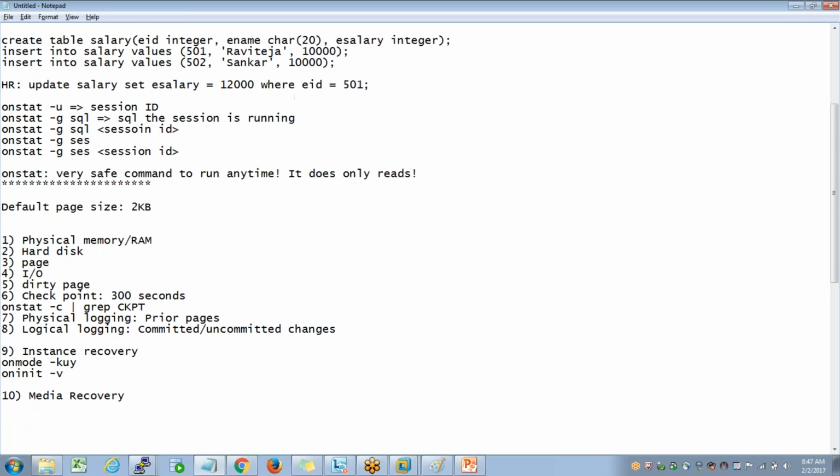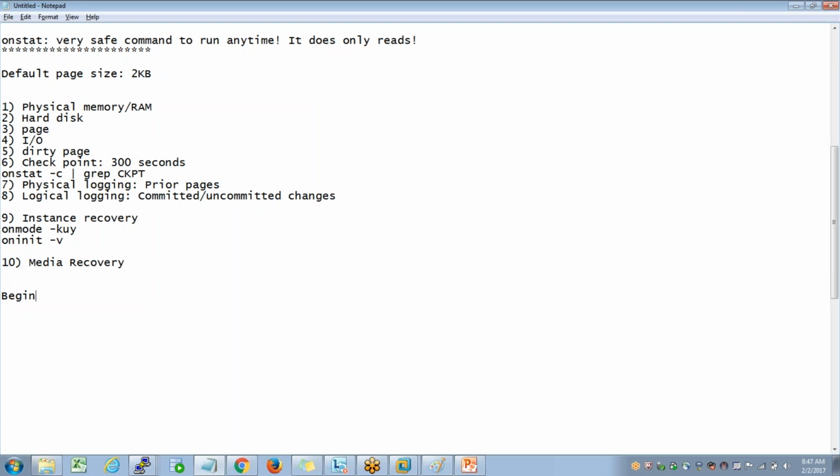Now I am beginning a transaction. Now I say update employee set salary to 14,000 where employee ID equals 502. Before executing this update statement, the prior image is kept in the physical log. I did not commit it yet.